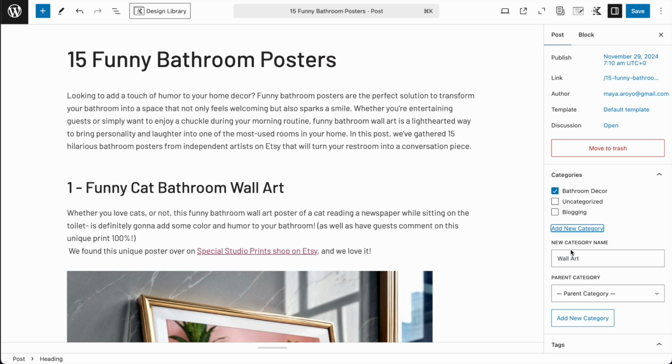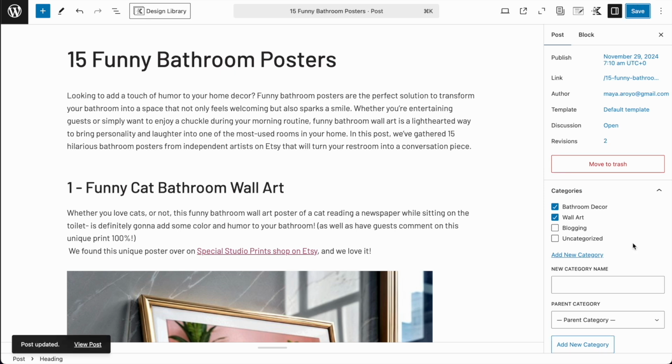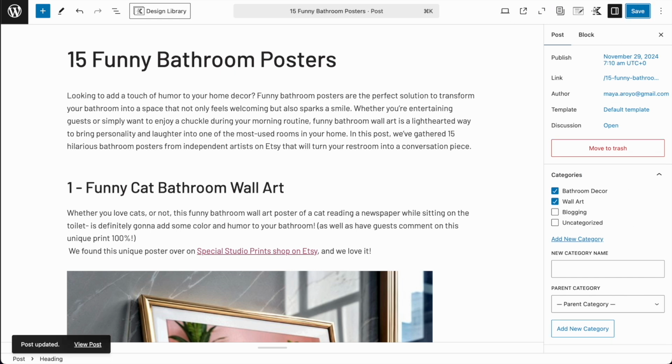So if I create another category and call it wall art, and I make another blog post about unique shower curtains, I will put it in bathroom decor. And if I make another blog post about prints for your living room, I will put it also under wall art. And so when someone goes to wall art, they will see both, the one for the bathroom and the one for the living room. And if someone goes to the bathroom decor category, they will see the one with the posters and the one with the shower curtains, and so on. And I'm saving the changes.